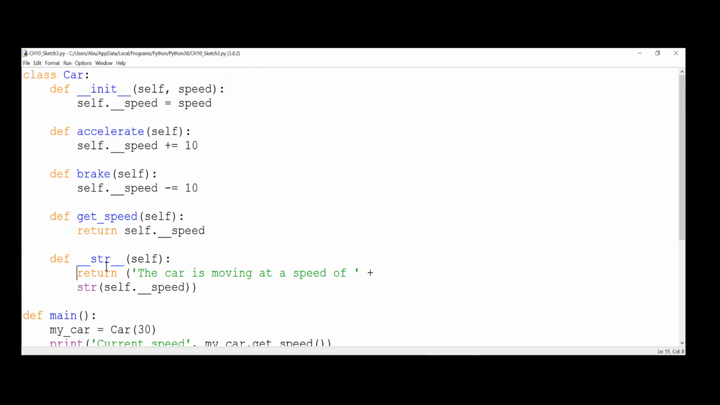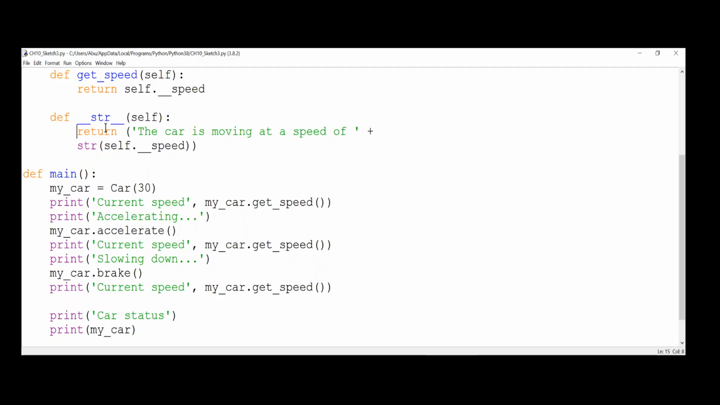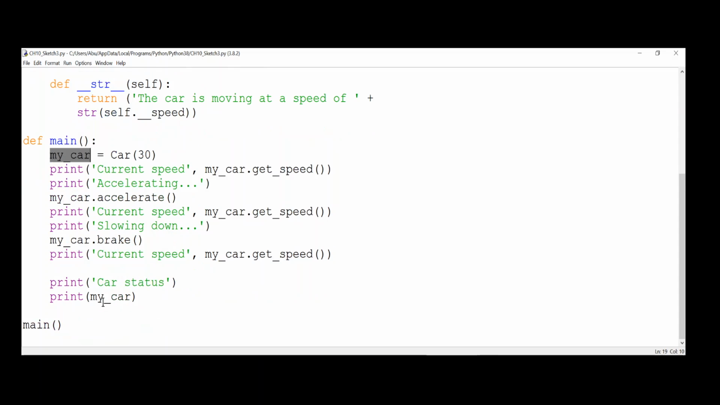And I forgot to tell you how to print this one. For example, we created a special str method. How do I get the return of it? You need to print the instance itself. Now we created an instance, my car. If you want to get the status, just print my car.